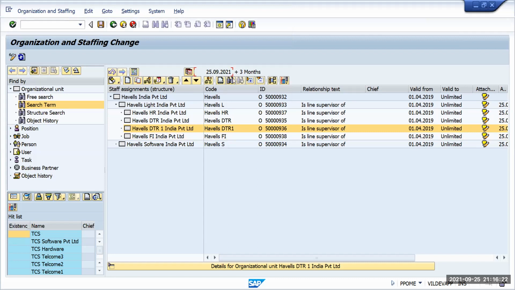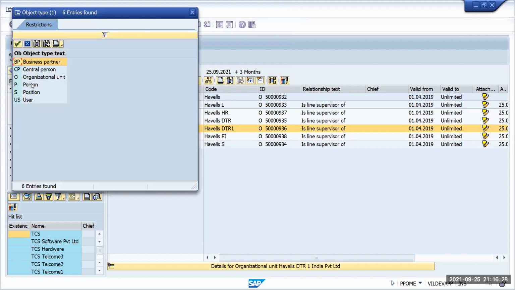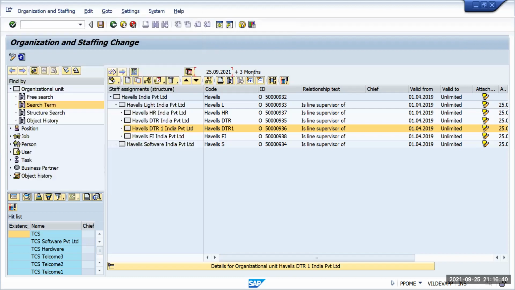Fine. So if you want to find your organization unit, the persons, the positions, whatever you want, you can find from here, business partner and central persons and user, whatever you can find. What next? H plus is the same, more than one page. Expand node and all these things, no problem.